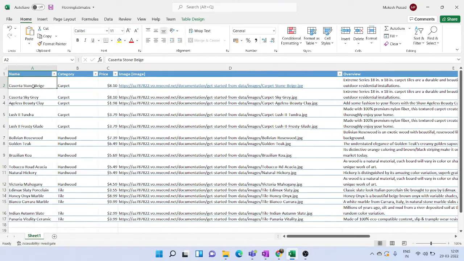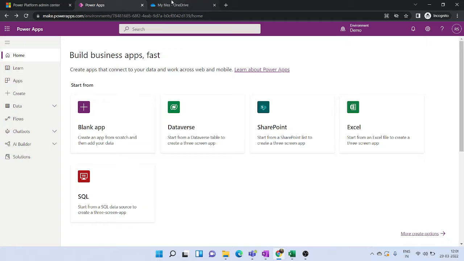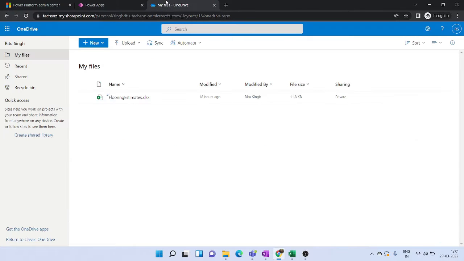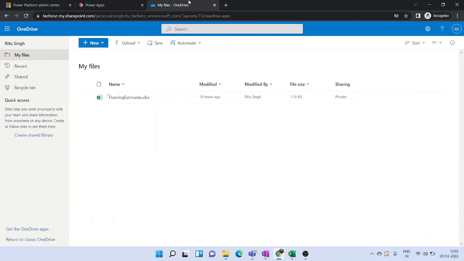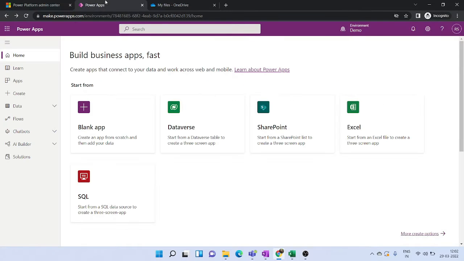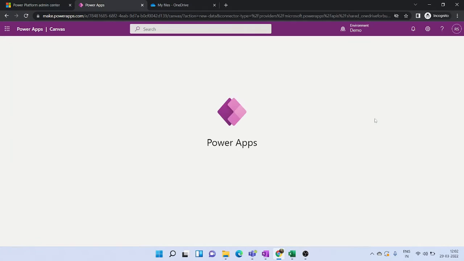What I'm going to do is upload this particular Excel file to my OneDrive. If you can see here, it's already uploaded. Just use the same credentials, and once you use the same credentials, you can just upload the Excel. Once you have uploaded the Excel, go here. Since it's Excel format, click Excel.